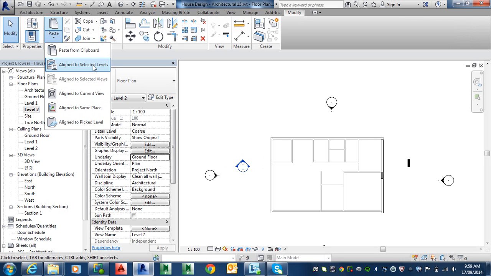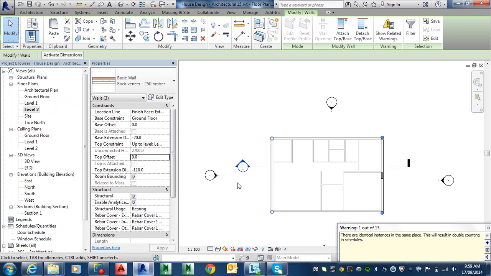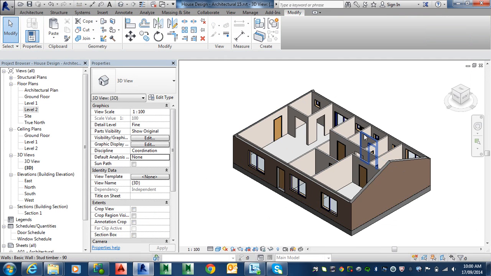Or usually align to selected views is what you do. Align to selected levels, there's another one. So align to selected level, and you can go there to 2, even if you're not on 2. Alright, warning: there are identical instances in the same place. This will result in double counting in schedules. I'm not sure where they are, but it's just a warning for us to have a look.